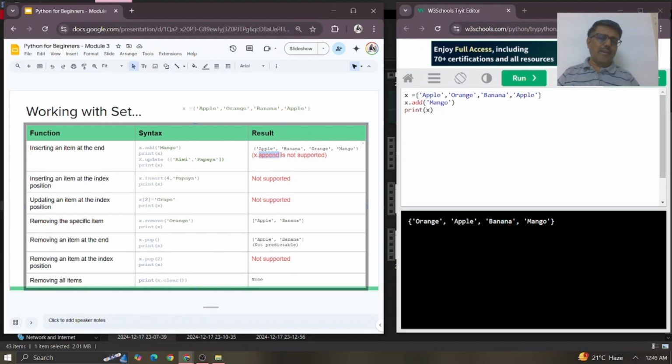Append means only at the end it will add. So that's not supported because there is no guarantee. If I run it again, it may show me a different order. See, the mango is here. Are you adding at the end? No. So that is why append is not supported. Okay, this is again one more very interesting interview question for you. And then update. Okay, so let's see whether I'll be able to do update.